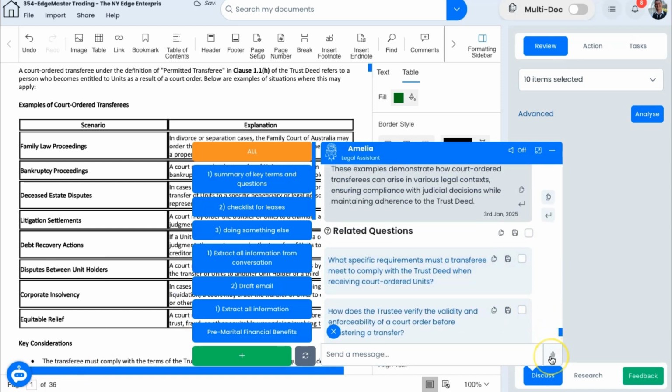Couple other things. One, you've got dictate to the document, and you've also got voice mode.